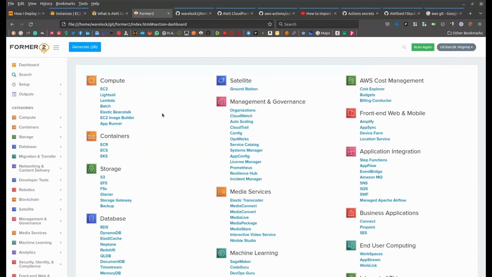And as long as the code within Former2 doesn't rat out any secrets that it obviously needs to operate, because it's going to authenticate as a client to AWS. You have to let it in to AWS so that it can do a read-only scan of all your stuff. So that's basically what Former2 does.